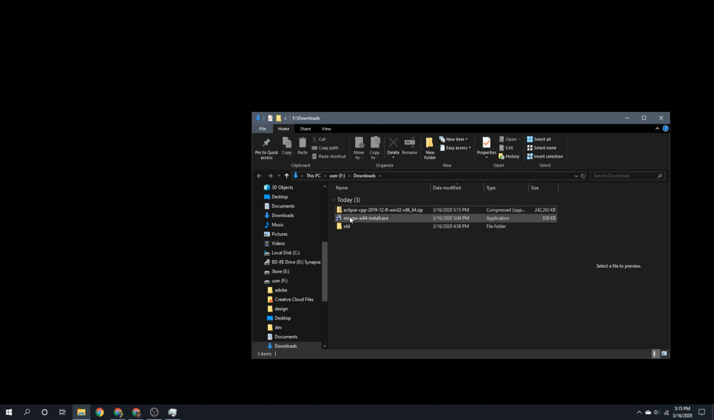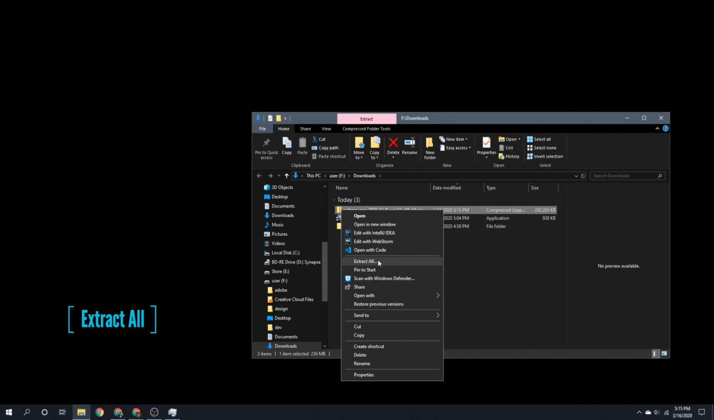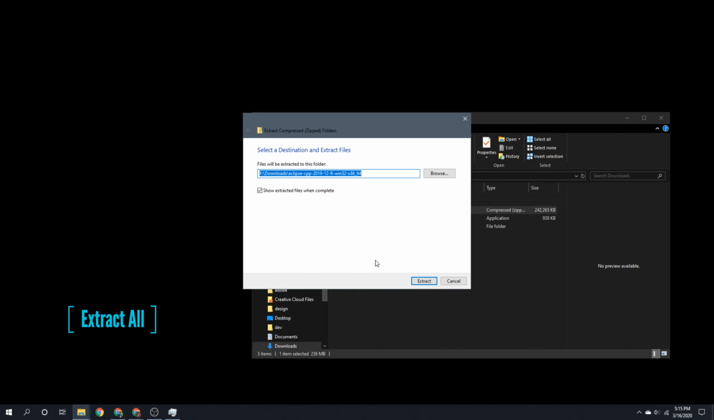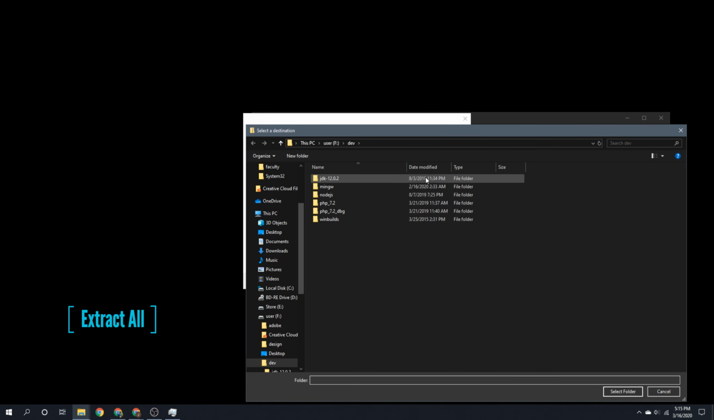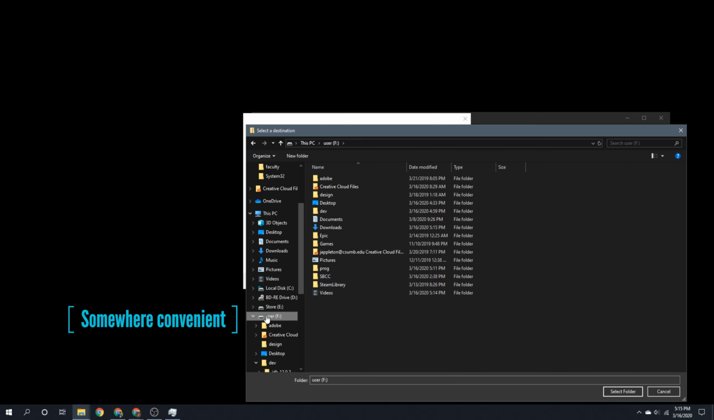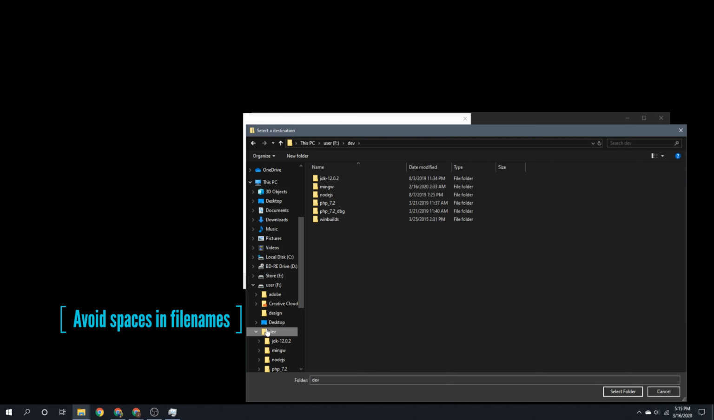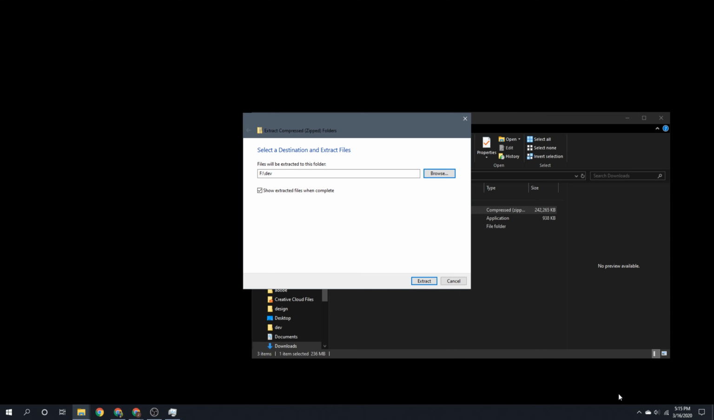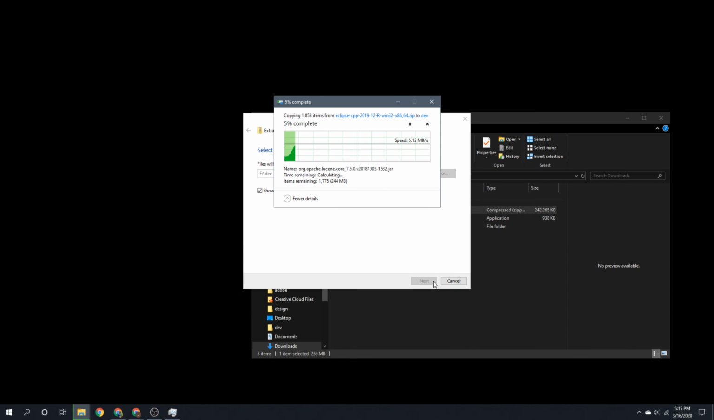Right-click on the file and select Extract All. Select a location to extract to that is convenient for you to find again. Avoid any spaces in the path to Eclipse. The unzipping has been sped up. It may take a little while.